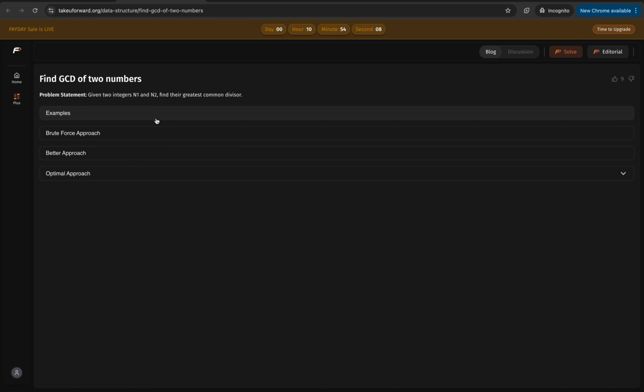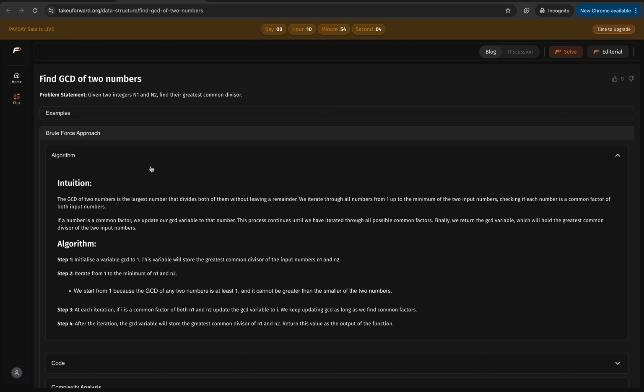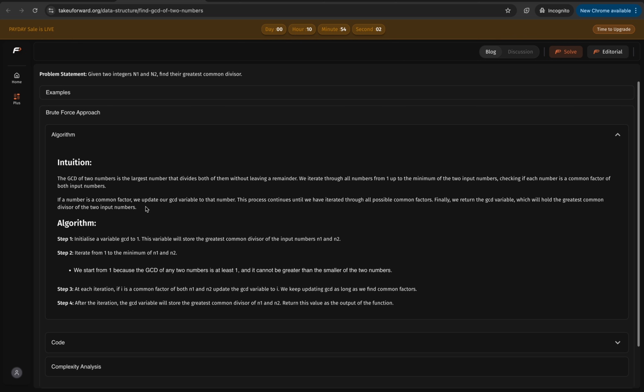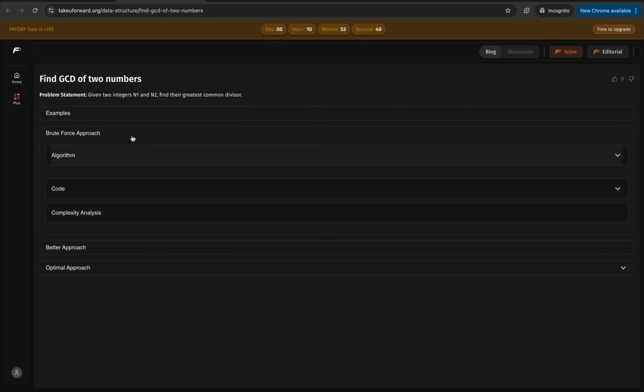Okay, we'll go. So they have given 3 approaches. Okay, let me go through these. So first is the brute force approach, in which we initialize a variable GCD as 1, correct? This variable stores the greatest. Iterate from 1 to minimum. We start from 1 because the GCD of any number is at least 1. And in each iteration, if a common factor is there, then we update the GCD variable. So this is what I've done.